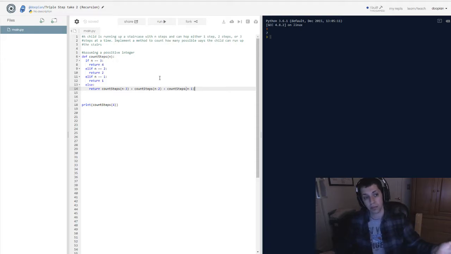past 3, basically. So 1 takes 1 step. The only possible thing that you can do is go 1. For 2, you can go 1 1 or 2. For 3, you can go 1 1 1, 1 2, 2 1, and 3. So that's 4 different possibilities, right?